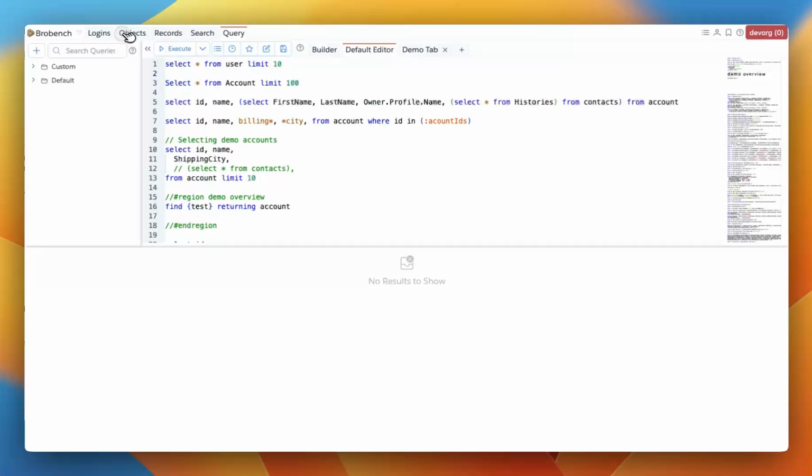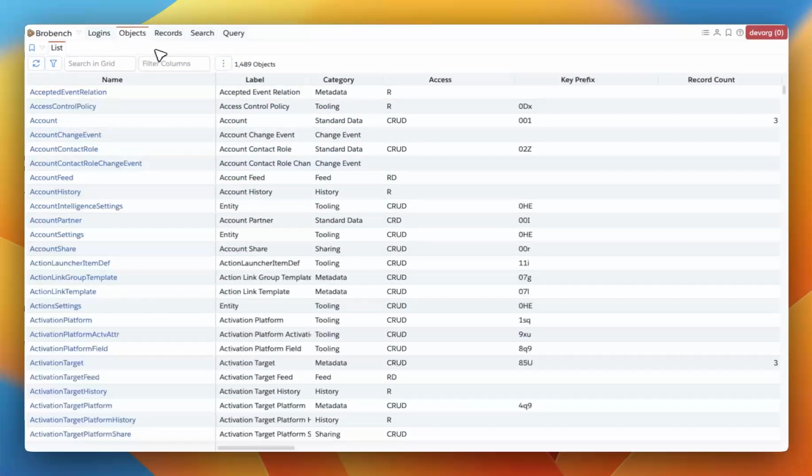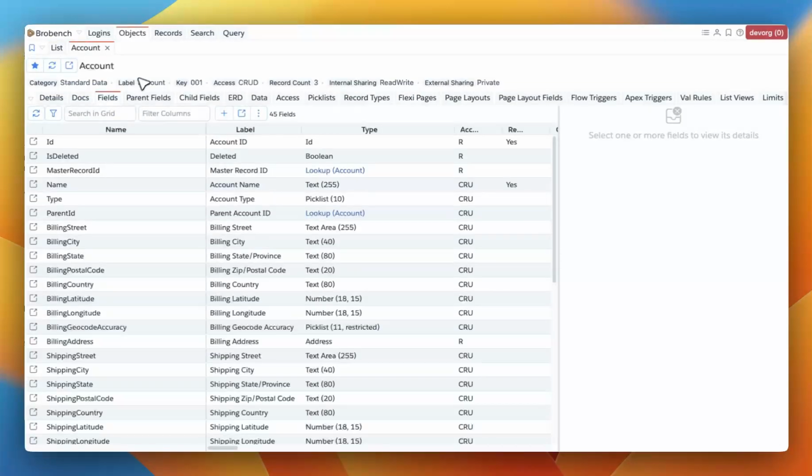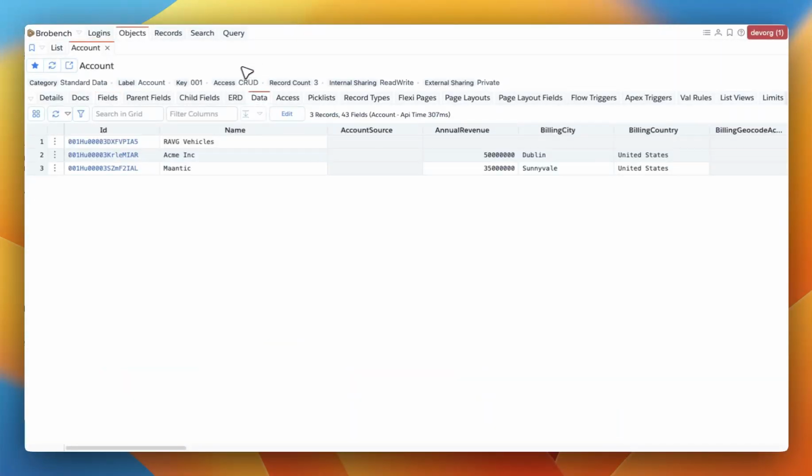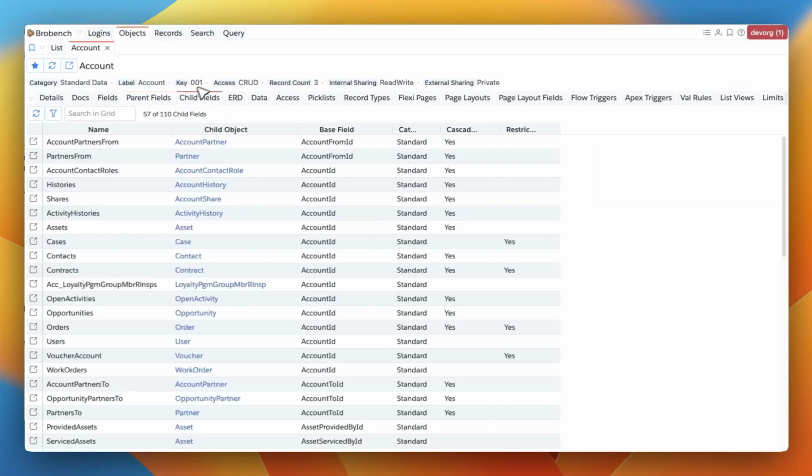Brobench has this Objects module, where it shows the standard platform objects from Salesforce. You can click on an account, for example, and see all the details, and you can export these details. You can quickly view the data of that particular object. You can see the parent and child fields of that object, and so on.